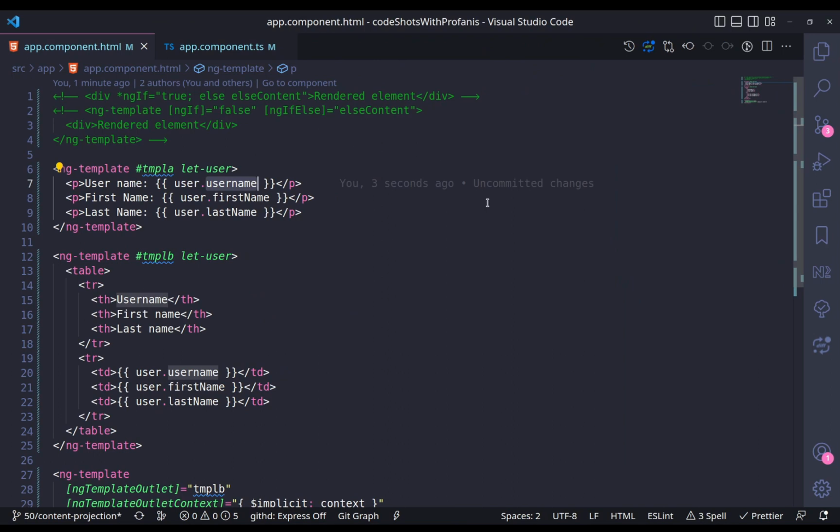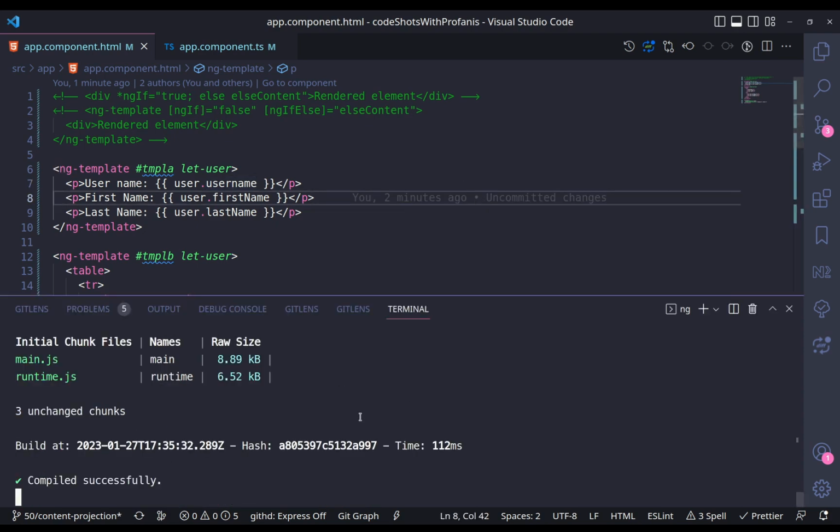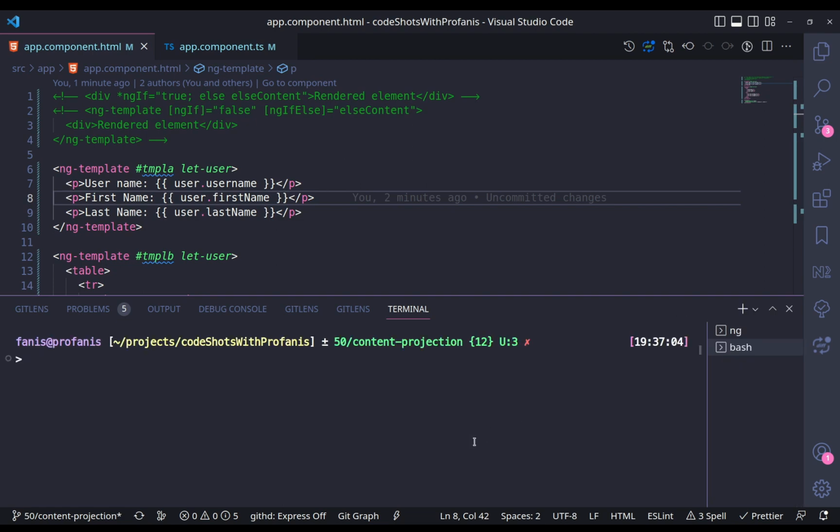So this is sort of the theory of how to use the ng-template. Let's now jump into the implementation, and I will show you 2 different examples. The first example is to create a custom structural directive. So let's open the terminal, and I will do the following. I want to generate a directive under directives, and I will name this hasPermissions.